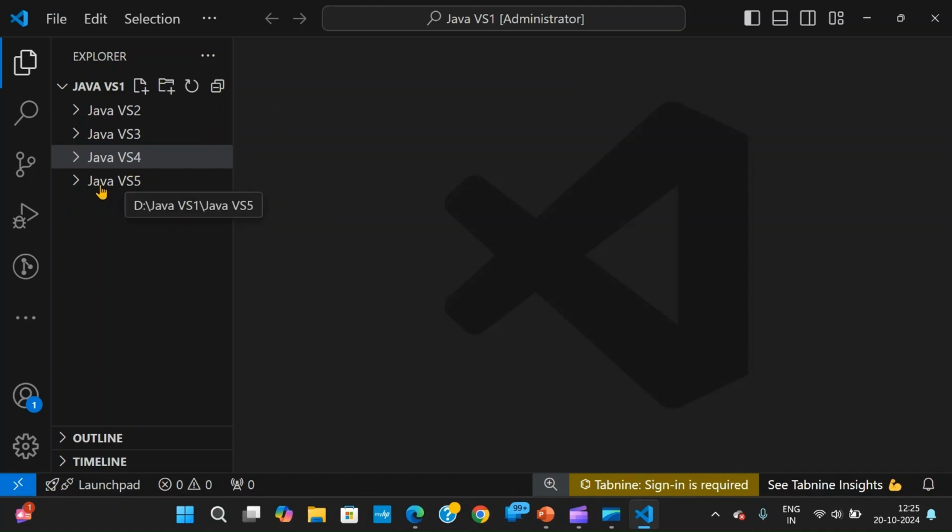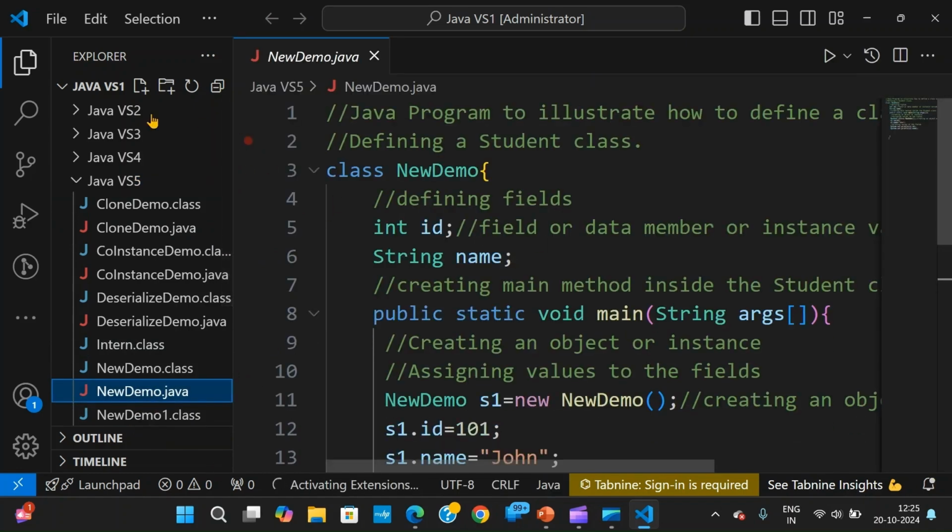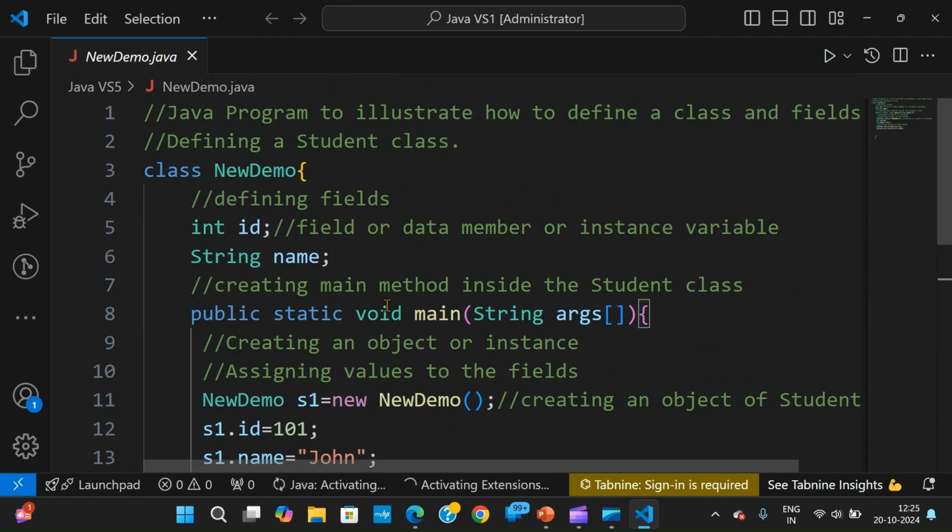And here VS5 is a folder that I've created, and I put some applications here. If you want to create a folder, this is the option where you can create a new folder, and this is a new file. And whenever you are saving the files, you need to give .java as an extension, which is mandatory. All Java applications have .java as an extension. Okay, now I'll go for the first method, that is using the new operator.